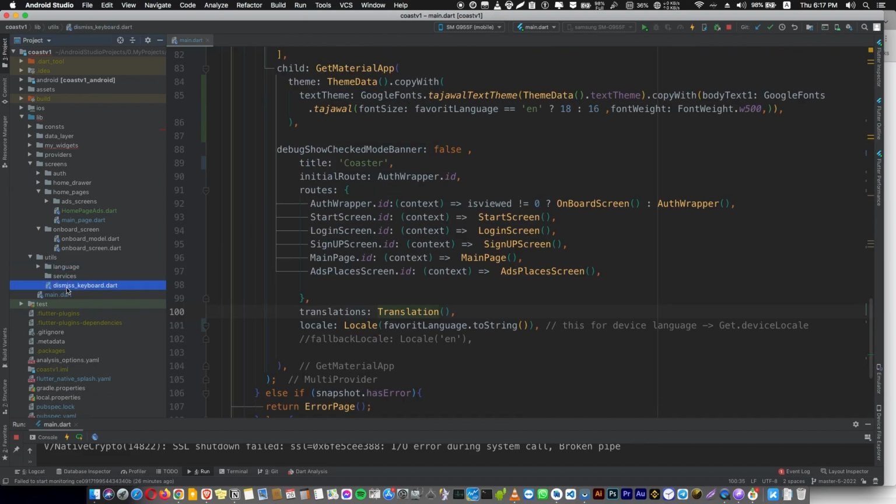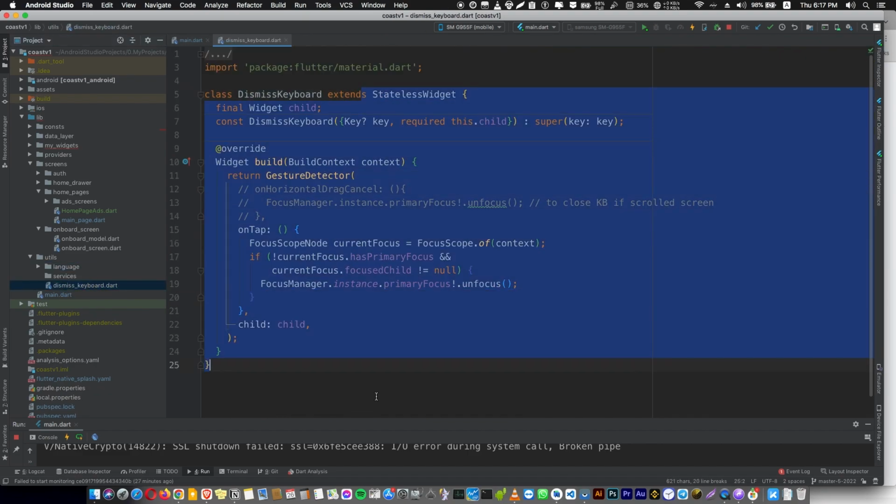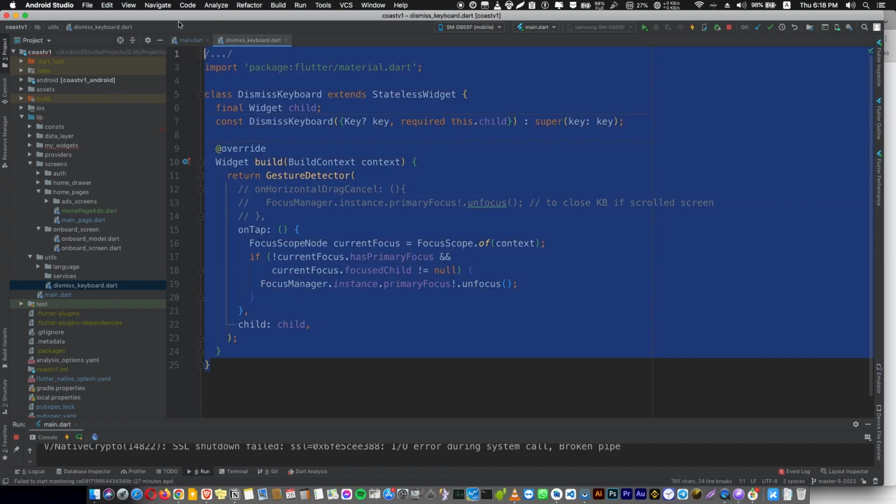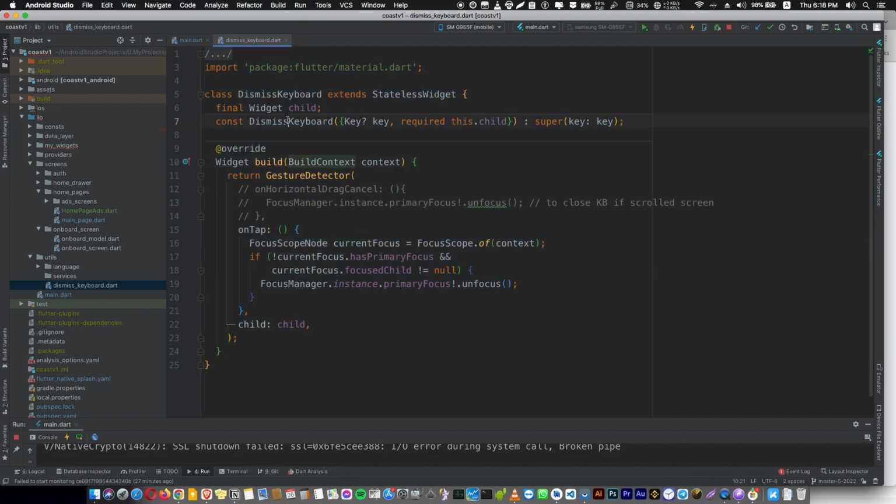And here's just dismiss keyboard. I use this class to dismiss the focus of my text field if I press anywhere on the screen away from the keyboard. It's dismissing the keyboard. I use this file in all my projects. Actually, I just copy it and use this widget, dismiss keyboard, above any widget or any text field I use. And you can also wrap your whole material app with this dismiss keyboard, and your whole application is going to be unfocused when you press away from the keyboard.